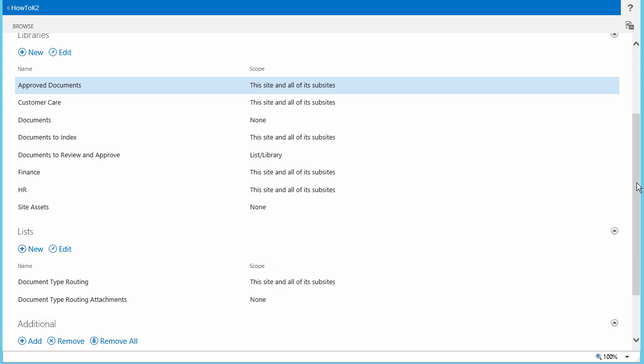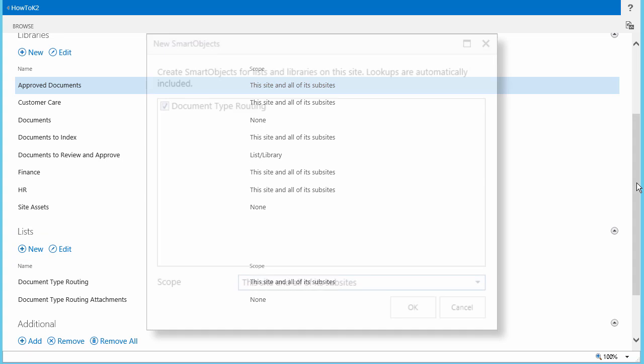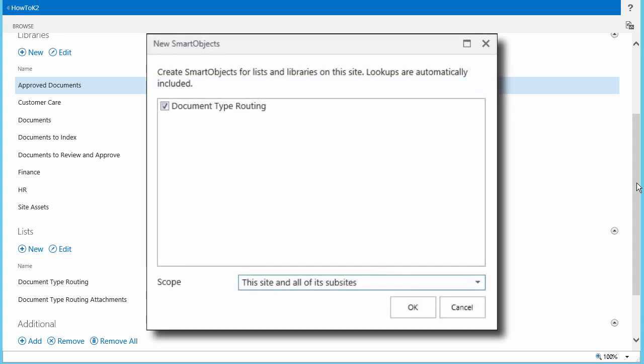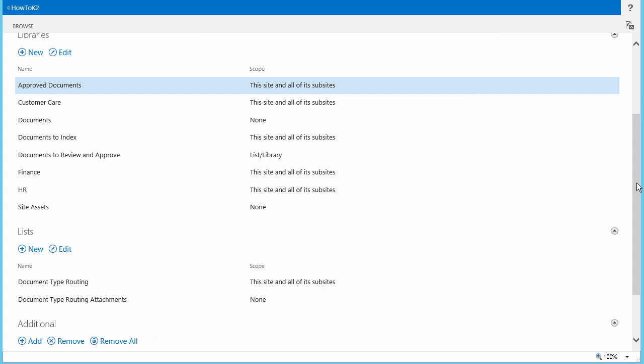If the document type routing list does not appear under the List section on your site, click on New under the Lists heading, and then in the new Smart Objects dialog box, select the document type routing list you created earlier and set the scope to this site and all of its subsites, and then click OK. With all of the smart objects created, your Manage Smart Objects screen should look something like mine here.